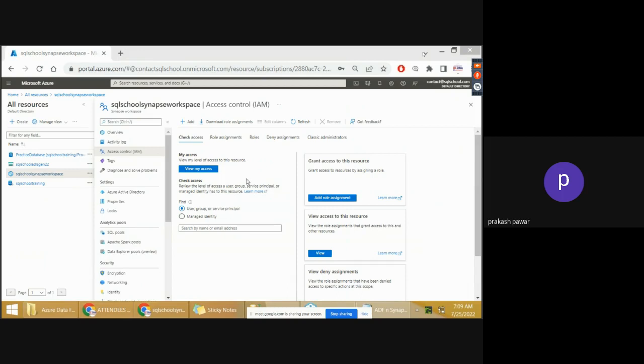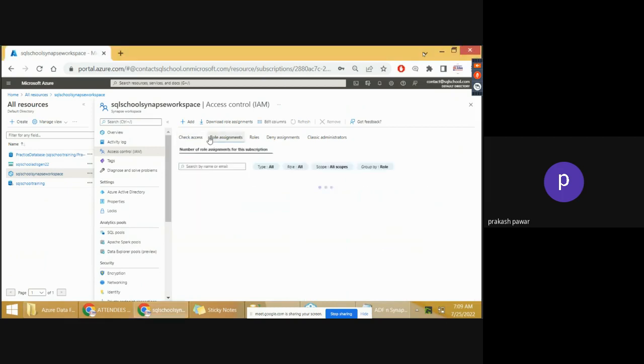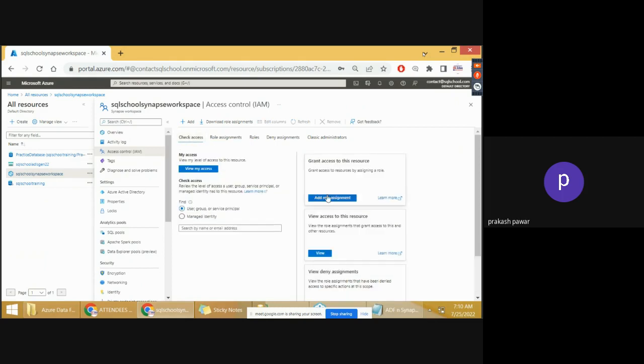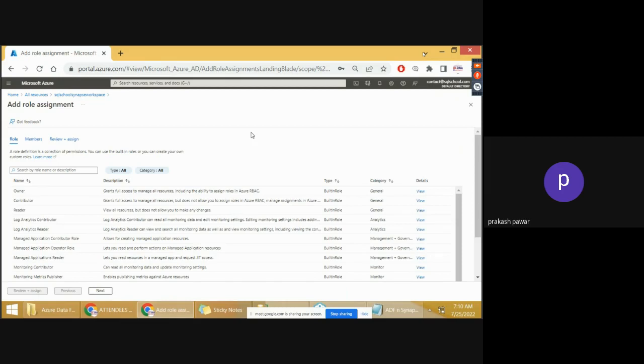On the left side you see check access, role assignment. By default, you don't see any permissions. You would like to add a new role assignment, so go to check access, add role assignment. Click on add role assignment.